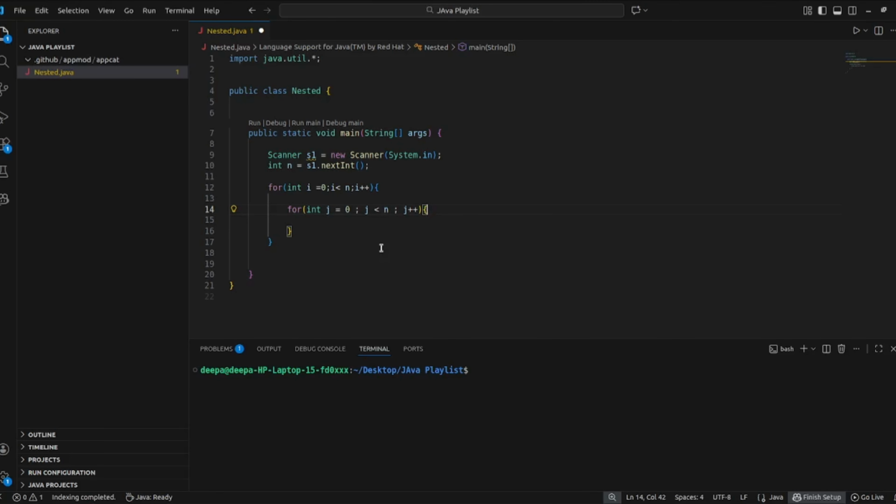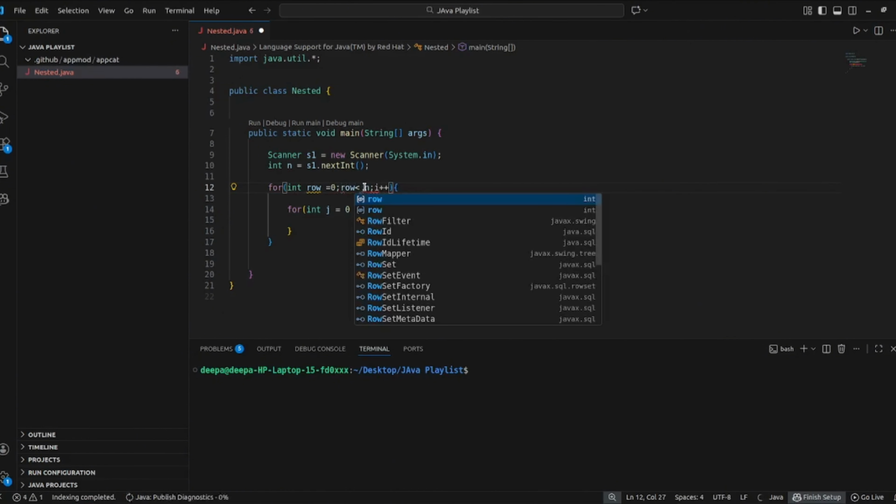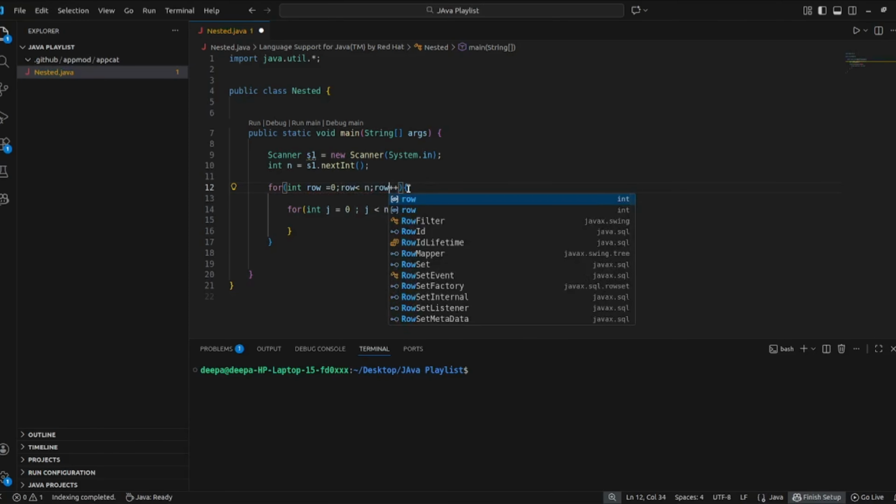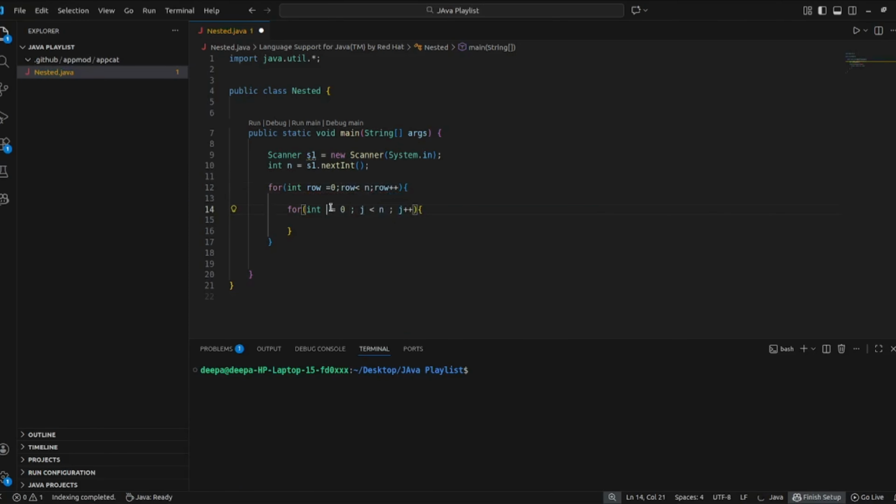So if I want to print a grid, a grid is nothing but a square shape: if you give the value, it will have the same number of rows and the same number of columns. So for example, I'll name it row, because that will give some purpose to that variable name. So this is row and this is column.